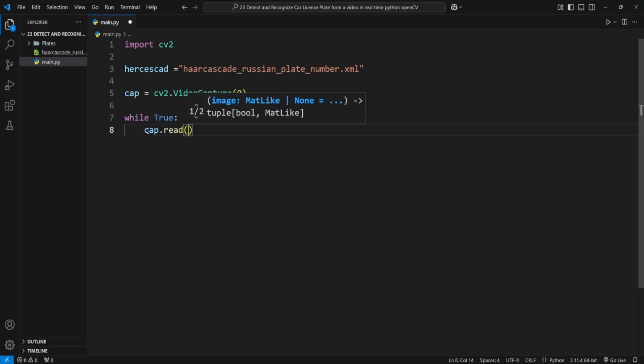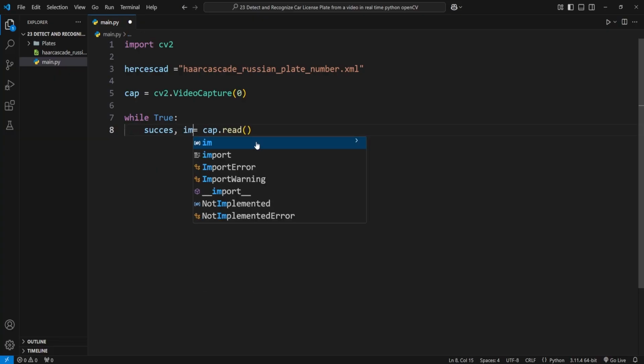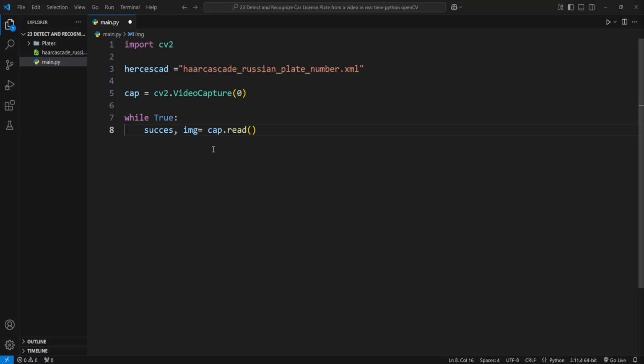To store it, we need to define some variable names. To store the first boolean value, I'm going to type success, and to store the frame, here I'm going to type img. Next, we need to load our Haar cascade model. For that, I'm going to define a variable called plate underscore cascade.